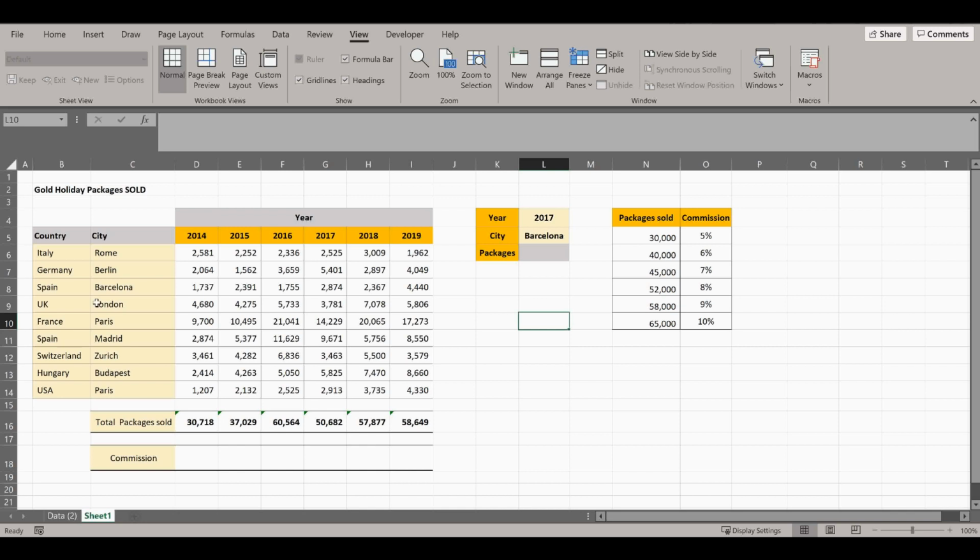If my lookup value was in column C, anything to the right of it as a lookup result would work. But let's say our lookup value was column G, and we wanted to have as a result value column C, the VLOOKUP would not work.